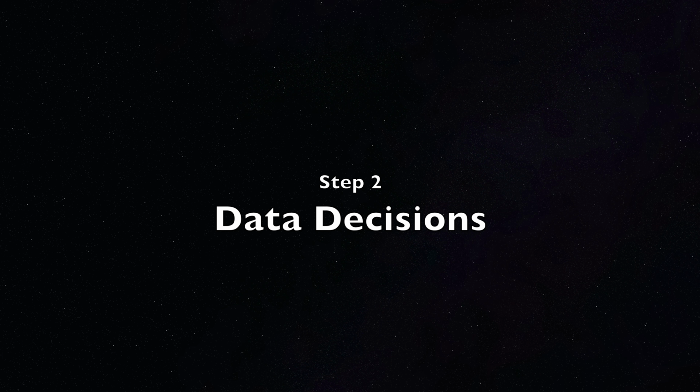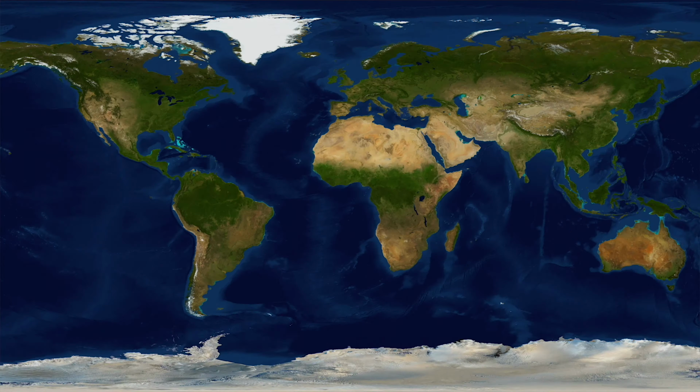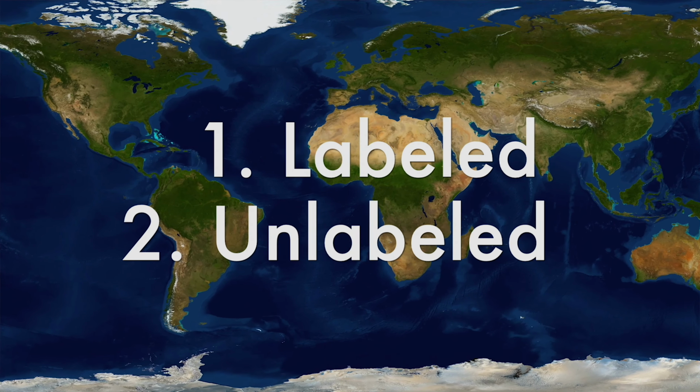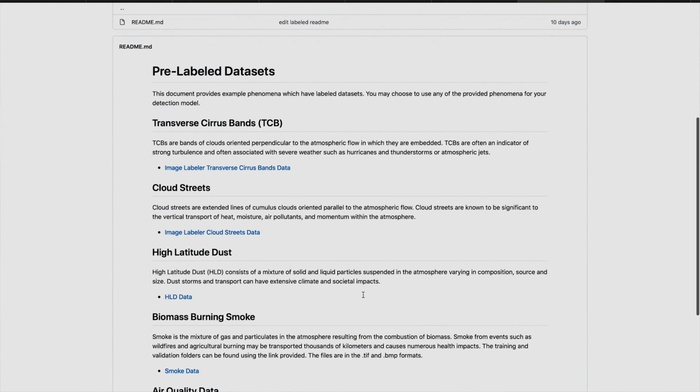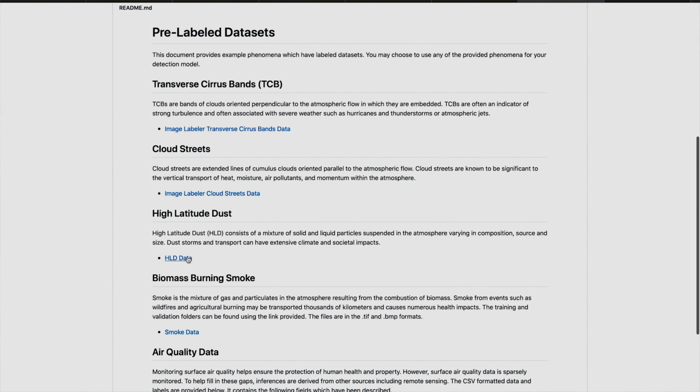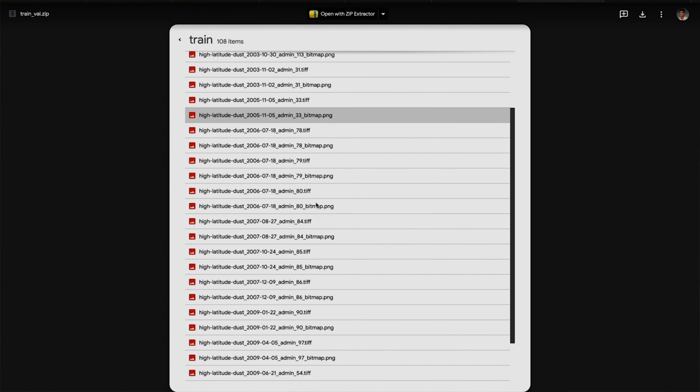When searching for satellite data, there are two major categories to consider: labeled and unlabeled. By using labeled data, you can immediately start training a machine learning model. However, because only a small number of phenomena have been labeled, your choices will be limited. So we've provided labeled data on a Google Drive, which you can access along with other resources in our GitHub repository. Alternately, you can use unlabeled data taken directly from satellite imagery. By doing so, you will have a much larger selection of phenomena to choose from.